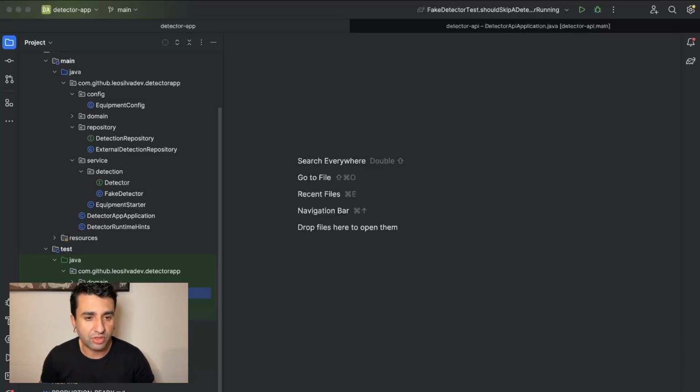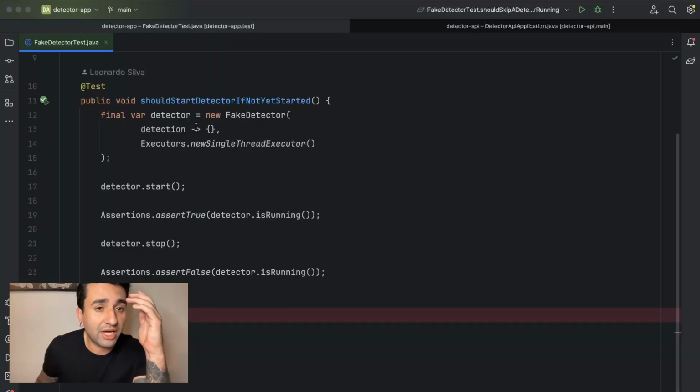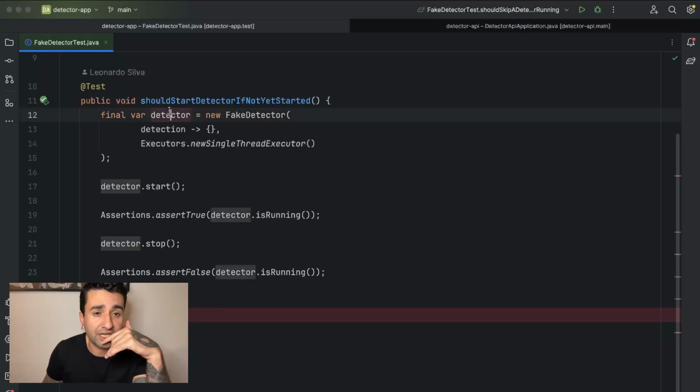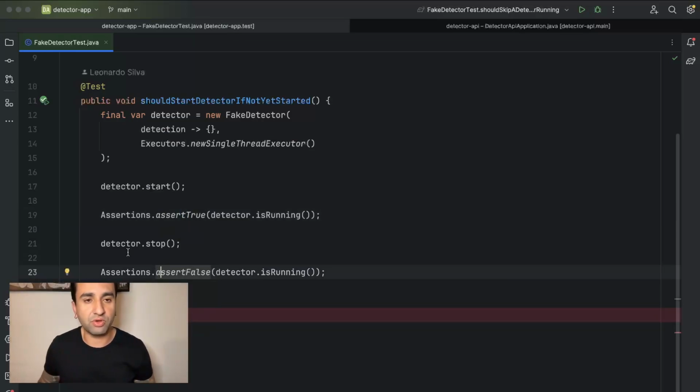What are we really testing right now? So the only test we have is should start detector, if not, get started. This at least regarding the detector itself. So yeah, we are basically testing if we start, it's running, stop, it's not running anymore, that's it.